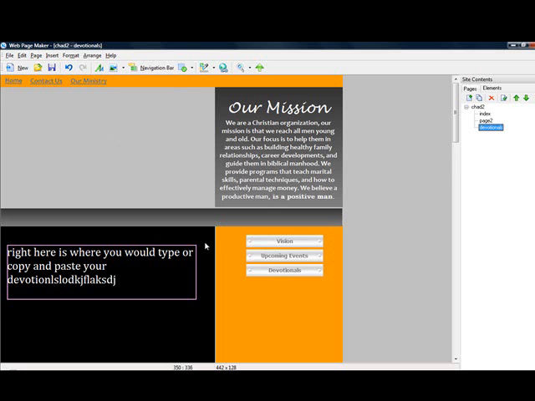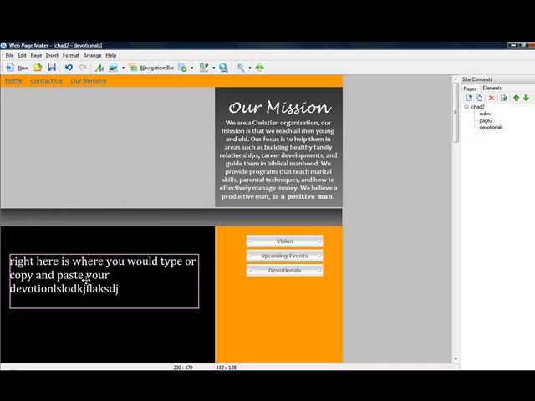You'll have it set up the way you want it to look, and every time you want to add a devotional, you'll simply just add a new text box with your devotional on there. Now, let's go back to your index page, which is your home page.